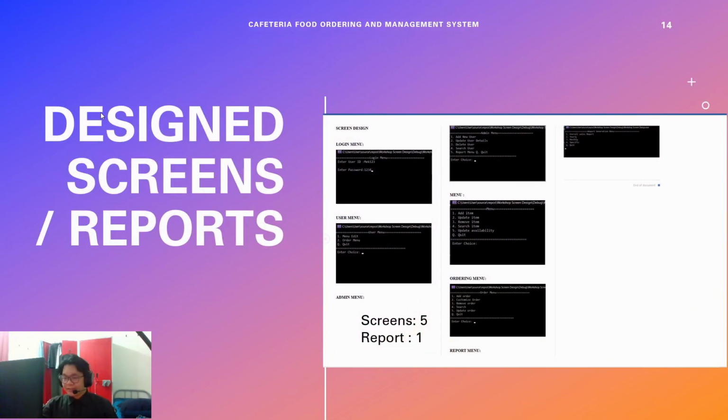So for the design screen and reports, you can see here that I've designed in total 5 screens and also 1 report screen. The 5 screens are just the login menu, user menu, admin menu, the normal ordering menu, and also the report menu.